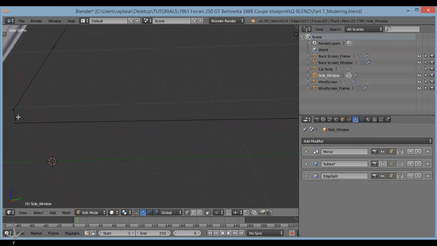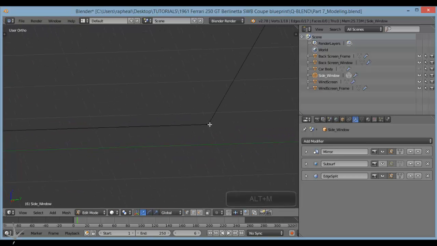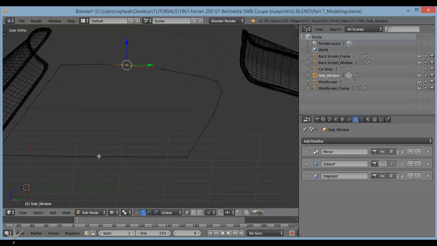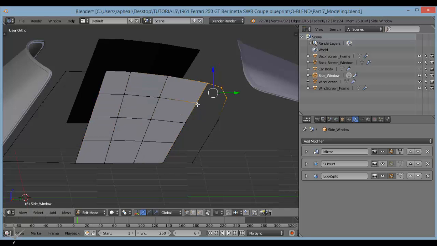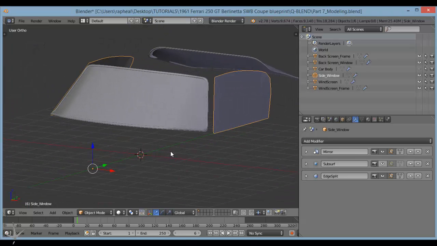So I'll attach probably this one to this one, Alt M at last, and maybe this one to this one, Alt M at last, and we have that. The first thing I'll do is probably add a couple of points in the lower edge and join this using F. Just add 3 edge loops here, and face this off, and also 4 here, and I've closed off that.